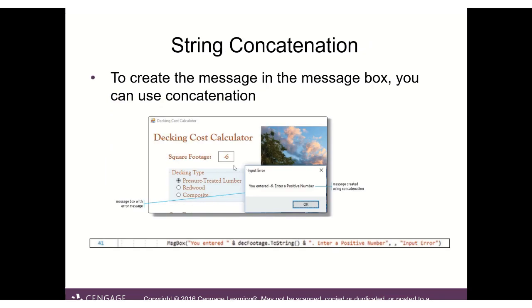Another thing is, in order to create the message, you can make use of string concatenation. We have already learned it, but you see here below the message box, you enter, then you put an ampersand symbol, which is the concatenation symbol. Then you put the string and then put another concatenation symbol, and then you move on.